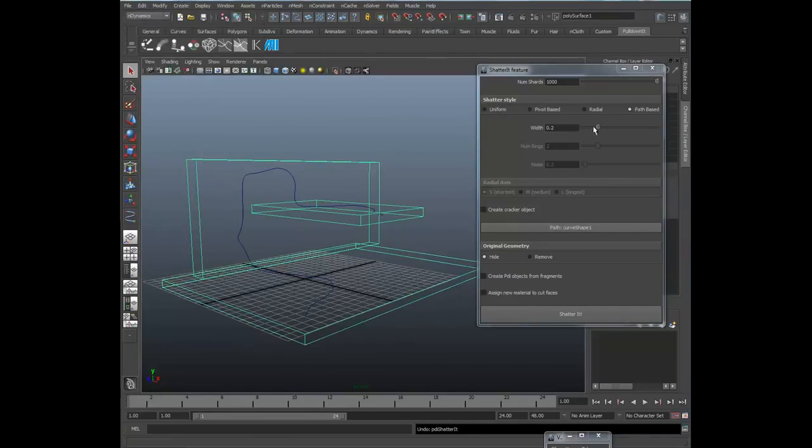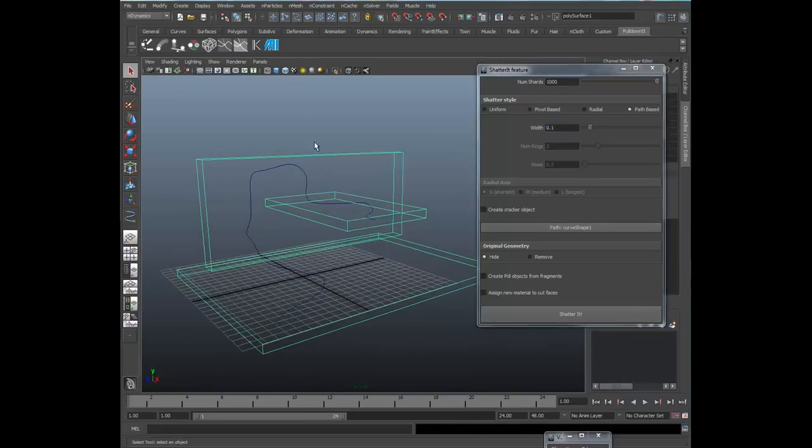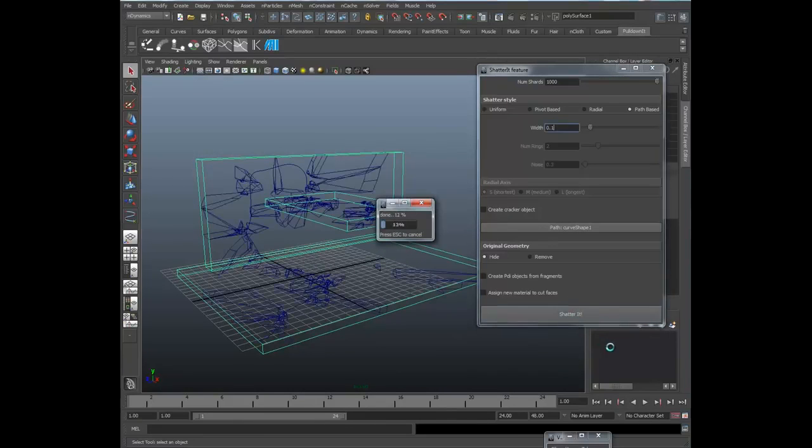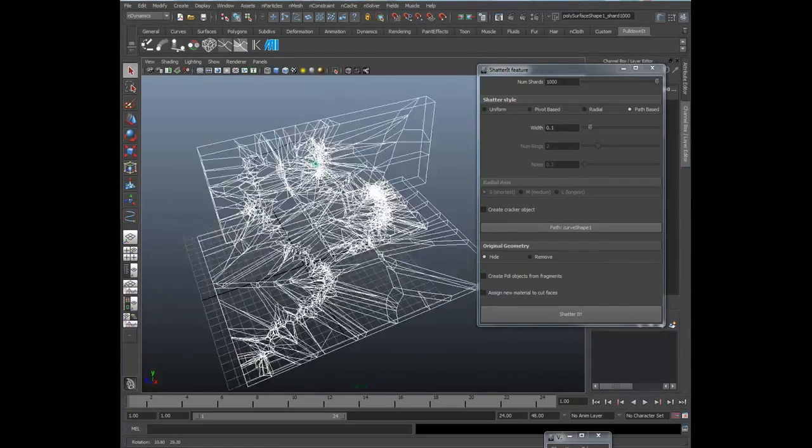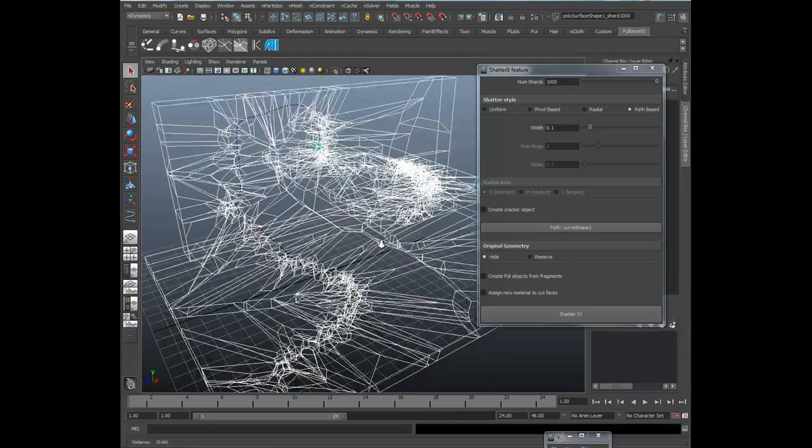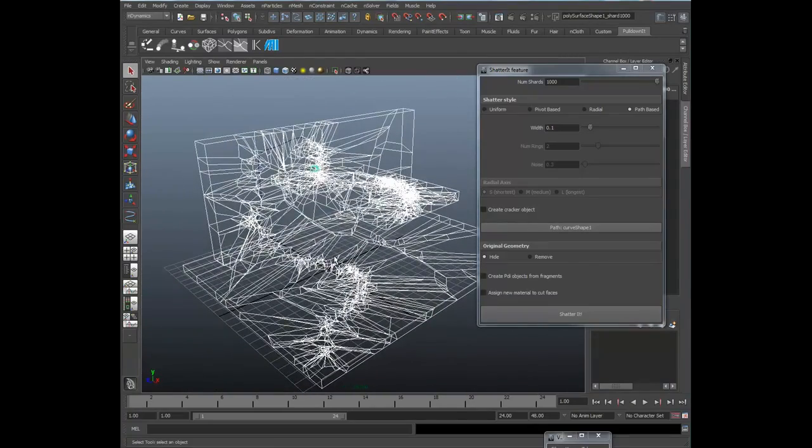Let's set the width down to 0.1. Really get some fine fracturing going on here. Select our object and shatter it. Now this is typically the setting I use when I want some really fine cracks going down concrete. You can see it's pretty quick to fracture this as well. And there we go. Very impressive. This is a great tool.